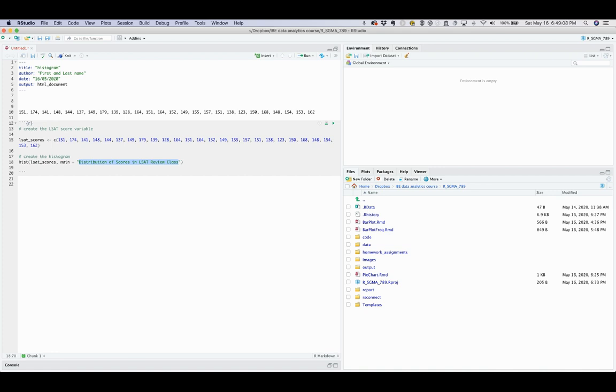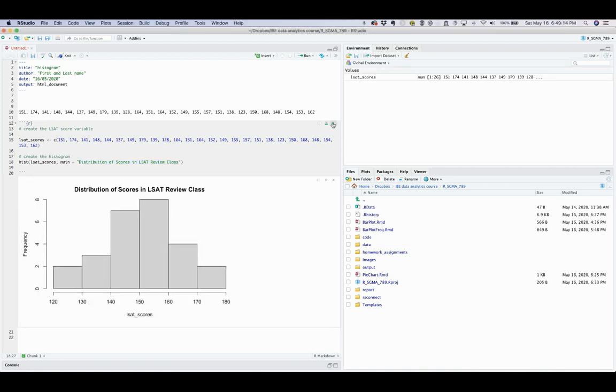The fourth step is to execute the R code by clicking an icon, Run R code chunk. This histogram shows the frequency of LSAT scores in an LSAT review class. This graph is titled Distribution of Scores in LSAT review class. The x-axis has the LSAT scores from 120 to 180 with an interval of 10. The y-axis is labeled frequency, and the values on this axis range from 0 to 8 in intervals of 2.